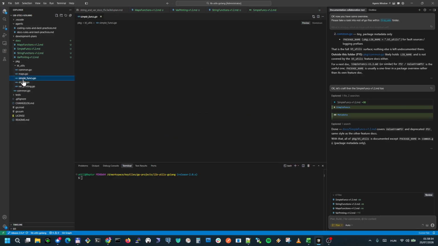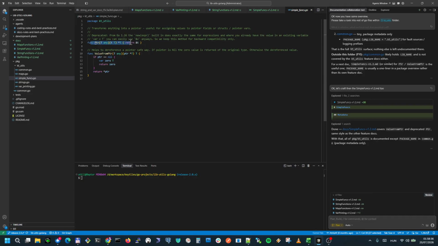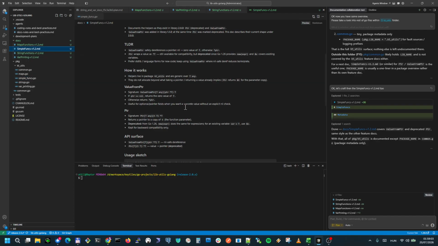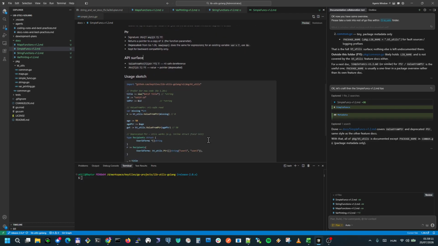And actually, this function here is deprecated because in the newer 1.26 version of Golang, or even a little bit earlier, I cannot recall, there is a new possibility, which is using the new expression keyword here. So let's check if the agent captured that and documented this as well. Yes, it did. So it is deprecated. That's all.